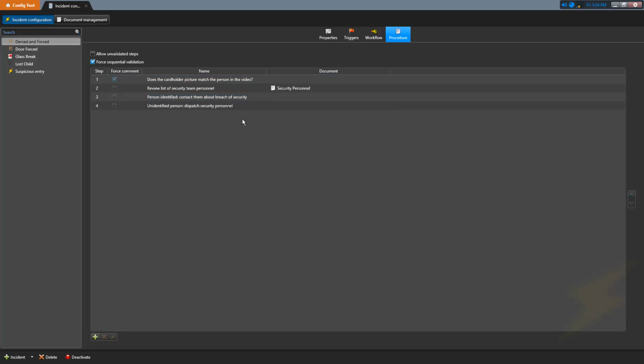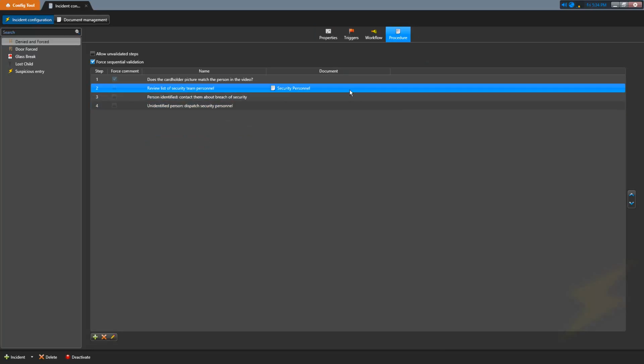Our procedures are fairly standard except for the step where we verify the photos of the security personnel. We can see from that one we've added a document or a series of documents that are grouped under the security personnel name.